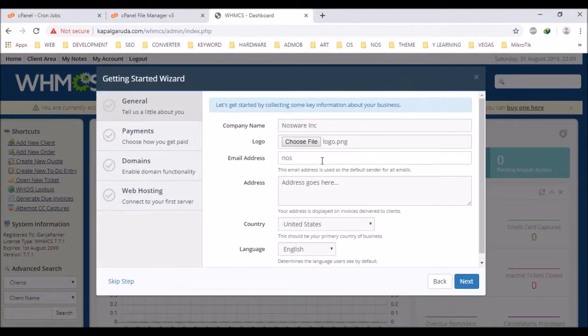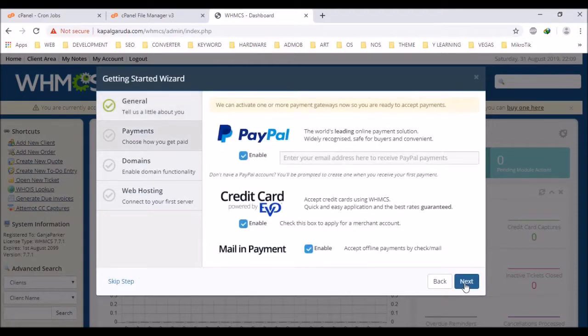and you can fill in the email address with your company email address, and fill in the address with your company address location. If your company is outside the United States, you can select in the country drop-down menu, and if you prefer not to use the English language, you can also select it in the drop-down, and we'll click Next here.